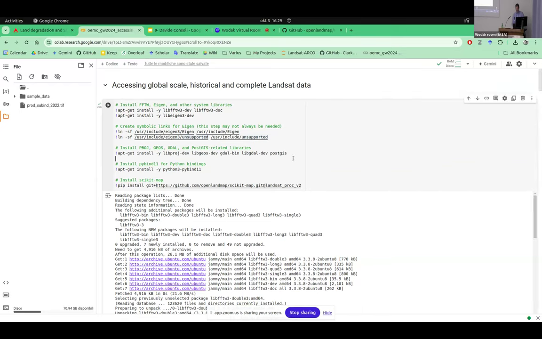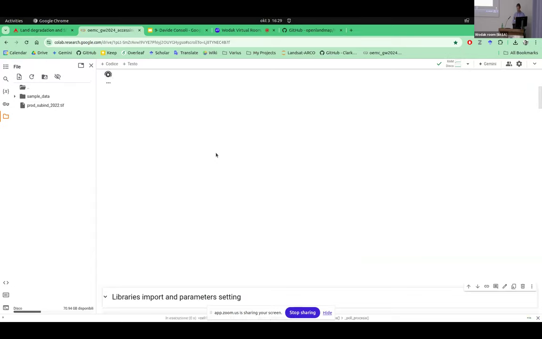First, it requires installing some libraries. It's only two or three libraries that you need to install. So if you're in there, let's run the first cell.